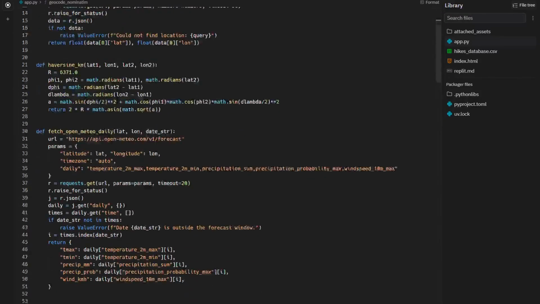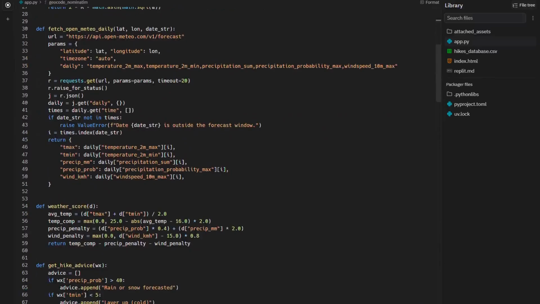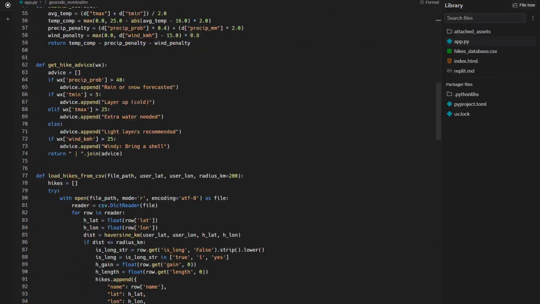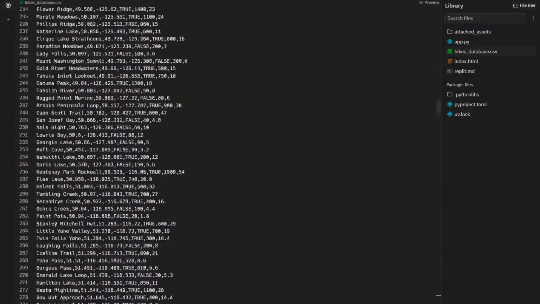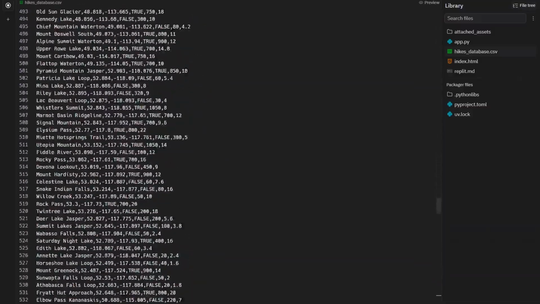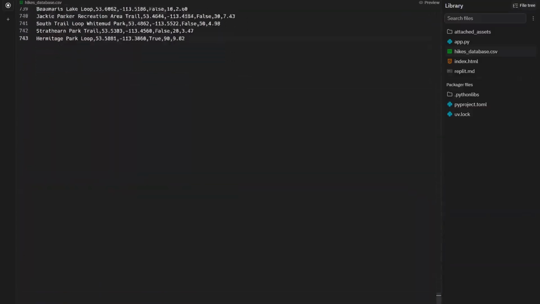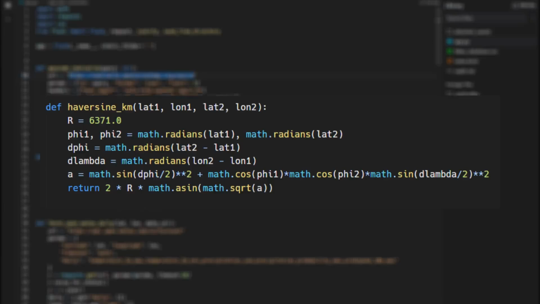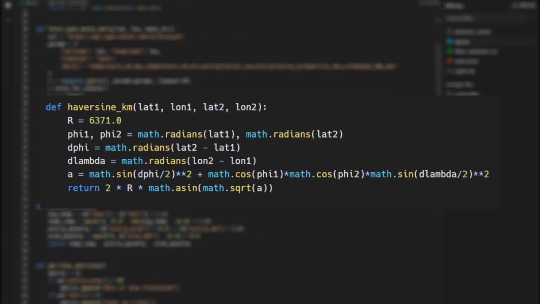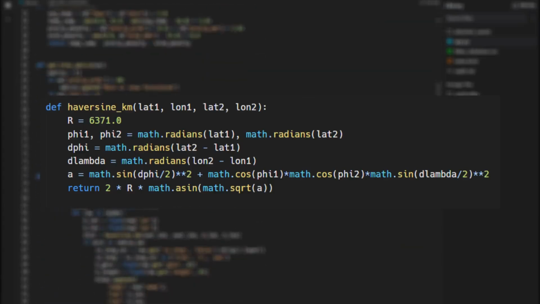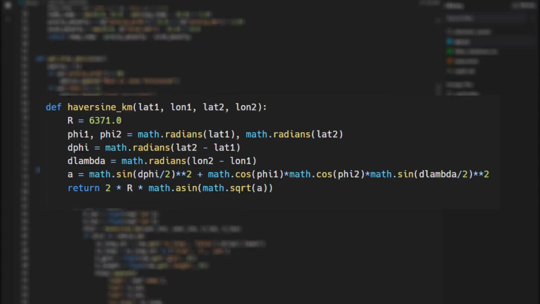The first version had zero visual polish. It was purely about getting the logic right. We started by cleaning up our CSV database of hikes, making sure the data was consistent enough to actually work with. Then we wrote out our core distance calculator using the Haversine formula.